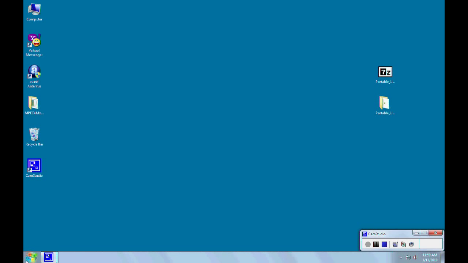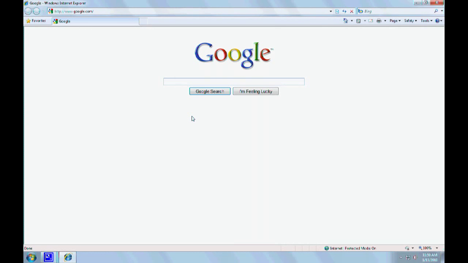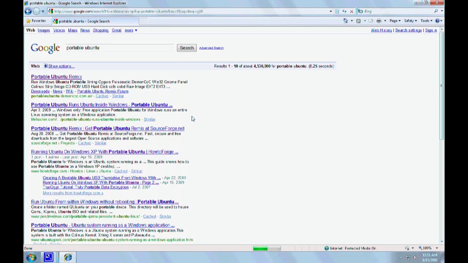And to get this program, you just open up a browser and go to Google, and just search for portable Ubuntu. And it should be the first one that comes out of the search. And just click that. Bear with me, I'm on Windows here. It's pretty slow.